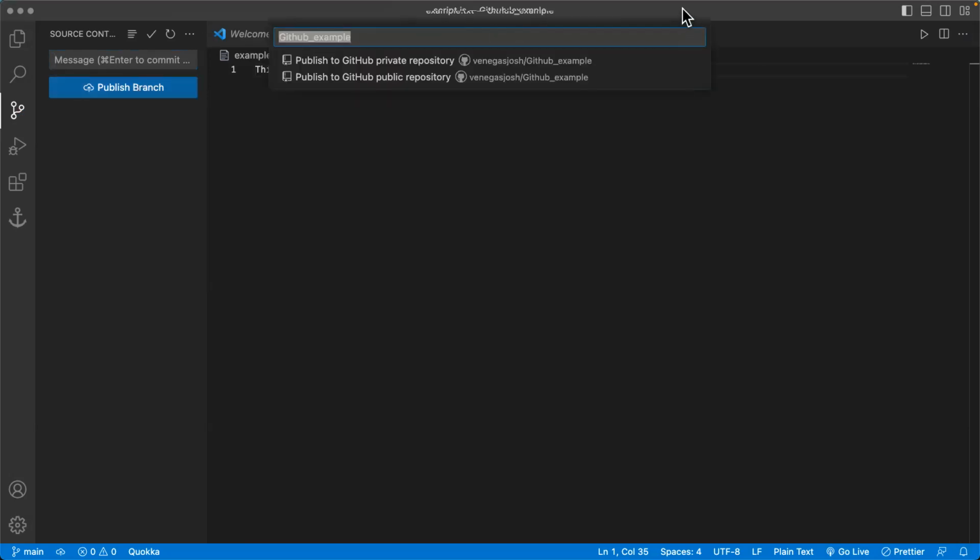When I publish the branch, oh, Zoom is hovering over here. Let me see. It's going to give me some options to push to. Okay. It just took the name of my folder, my folder that has all my files. I called it GitHub example. And it's going to give me a couple options. One, a private repository, and another one, which is going to be a public repository.